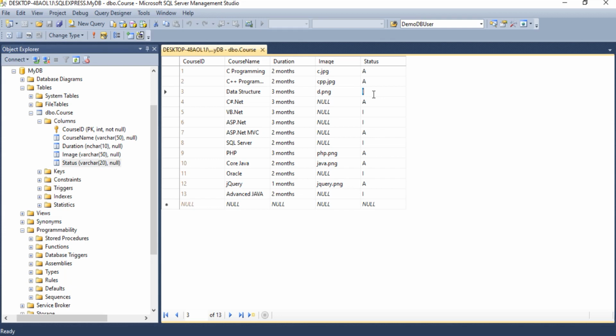I hope you got this. And you can keep the size of this field as one, because we are just storing one character. That will be optimum utilization of your database. So let us switch to Visual Studio again.